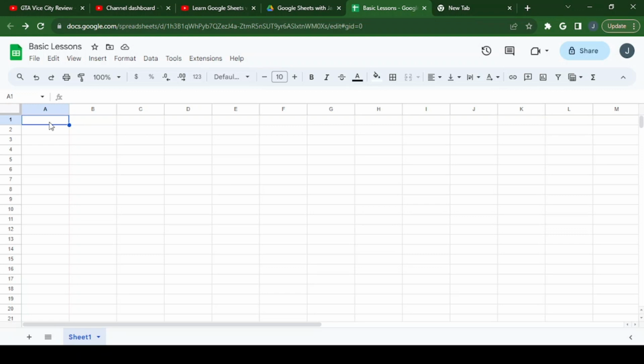So, in row 1, in each column, we're going to list the various headings for all of our fields. So we're going to do item description. We're going to do number in box. And then we're going to do purchase cost. Let's call it purchase cost. P-U-R, purchase cost.